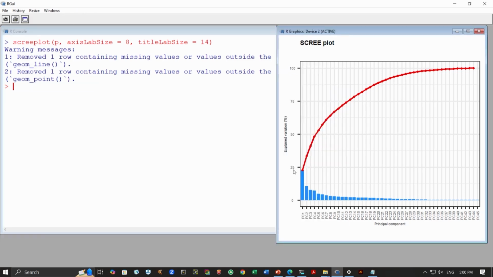What you get is the principal components here, and you have 45 principal components, and here is the explained variation in the data. As you can see, PC1 explains about 22-23% that we have seen. PC2 is about, I think, around 10-12%, maybe 10%, and this gradually decreases. So, this is expected.